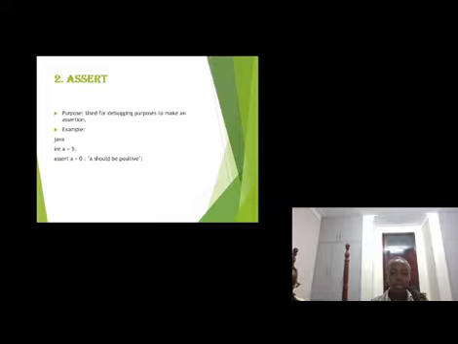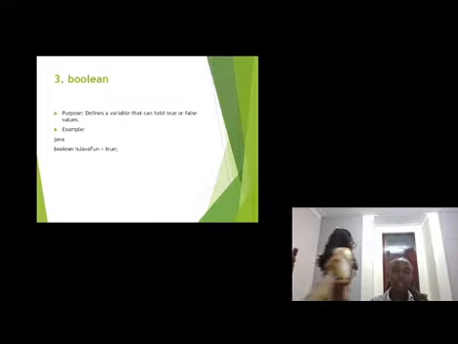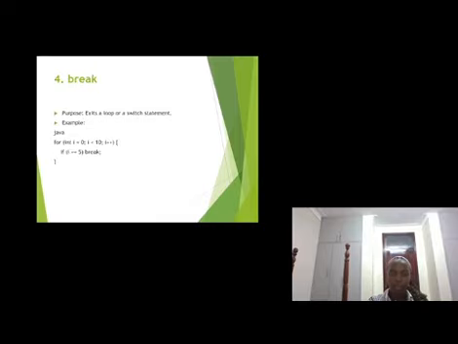A should be positive. Number 3, we have boolean, and you see that its purpose is to define a variable that can hold true or false values. An example, boolean isJavaFun equals true.